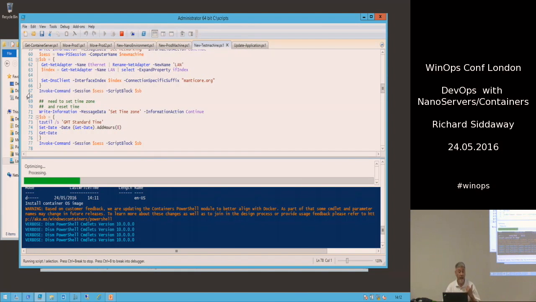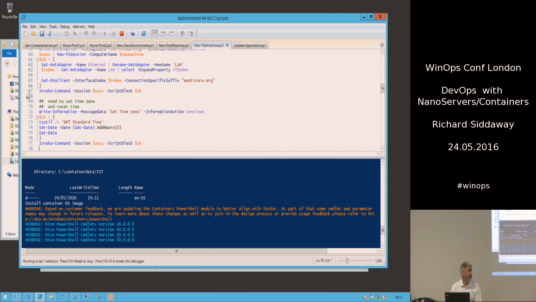And one interesting thing with TP5, it's US time zone only when you build it. There's no easy way to change it, so you need to go in and do that. One thing we've got missing in PowerShell, we've got nothing to play with time zones easily, so you've got to drop back to tzutil.